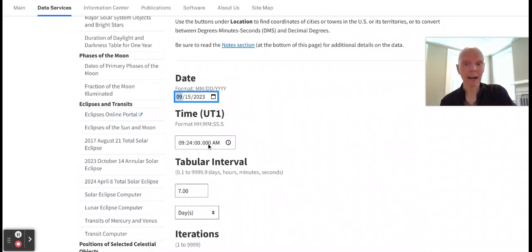And then for the time, what we want is the ephemeris time. I like to use the midnight ephemeris, but you can also do noon. I'll go through how to do each. So you just put in 0000 and it'll automatically come up as 12. But all you have to do is make sure this says AM or PM. I want AM because that's what I use, the midnight. So that's what we have here.